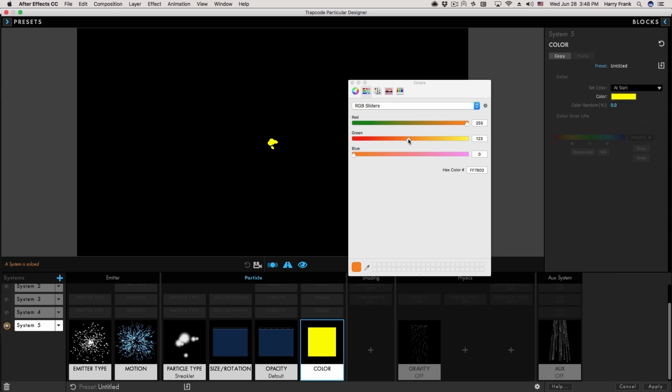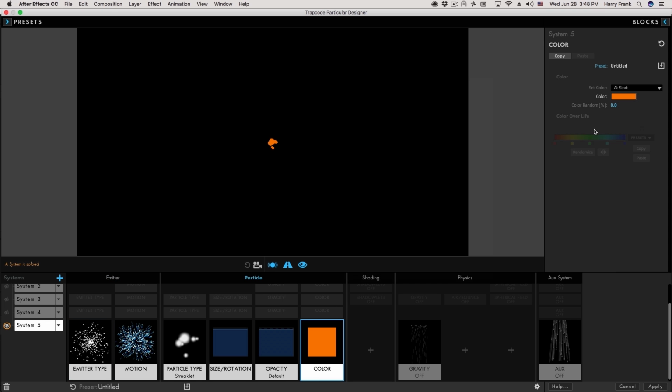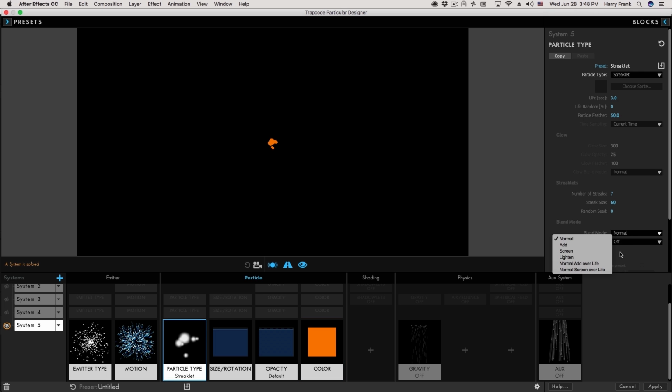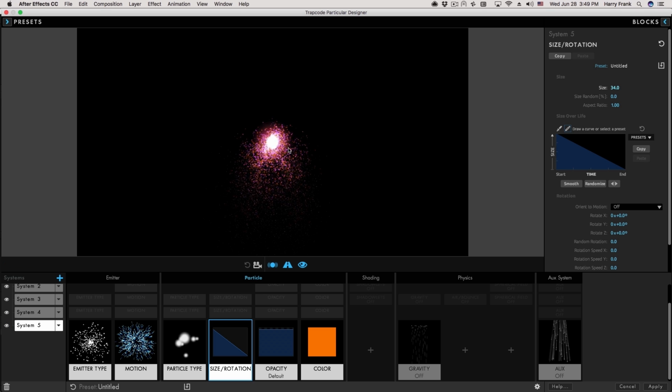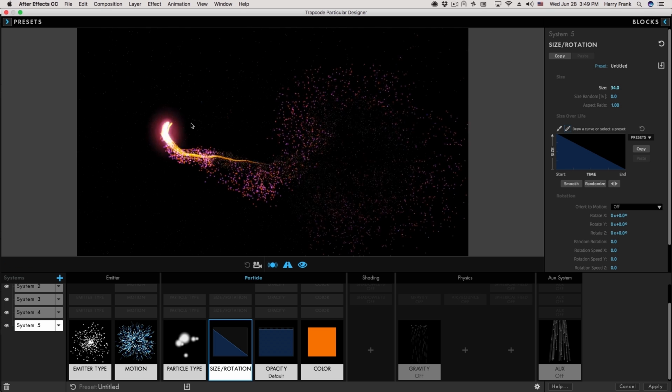And let's set the color to something a little more golden, and I'll set the blend mode of it to screen. These are lasting quite a bit of time, so I'll set the particle lifespan to half a second, and let's have these scale out over time. There we go. So a little streaklet trail as system number 5.